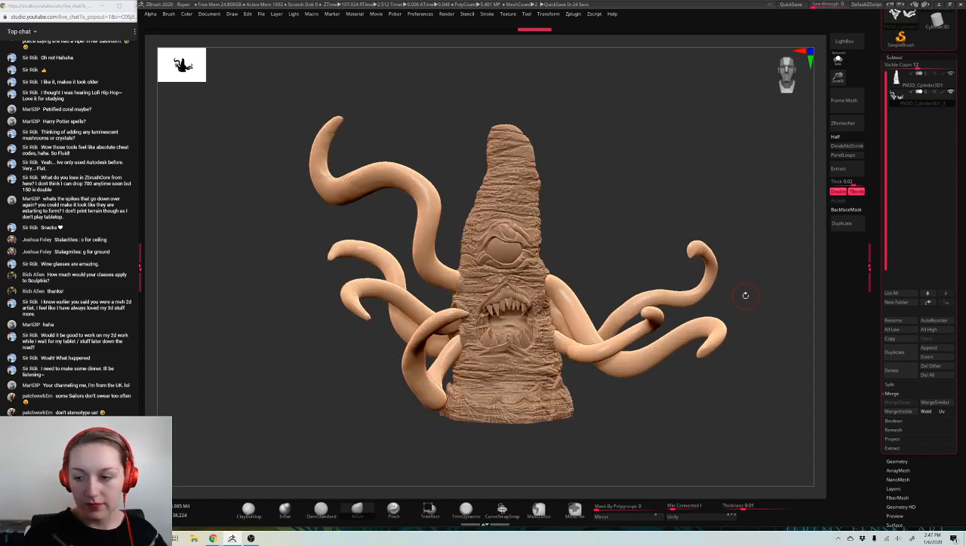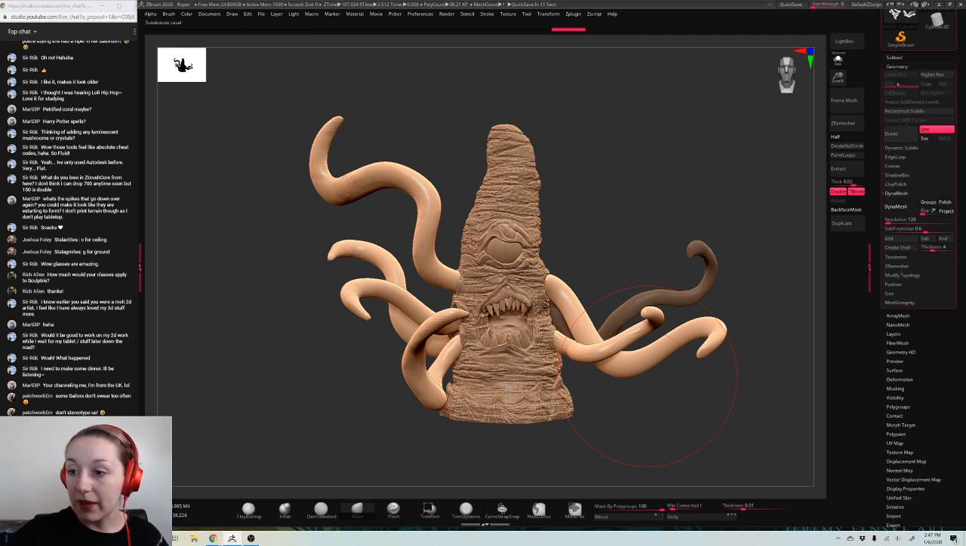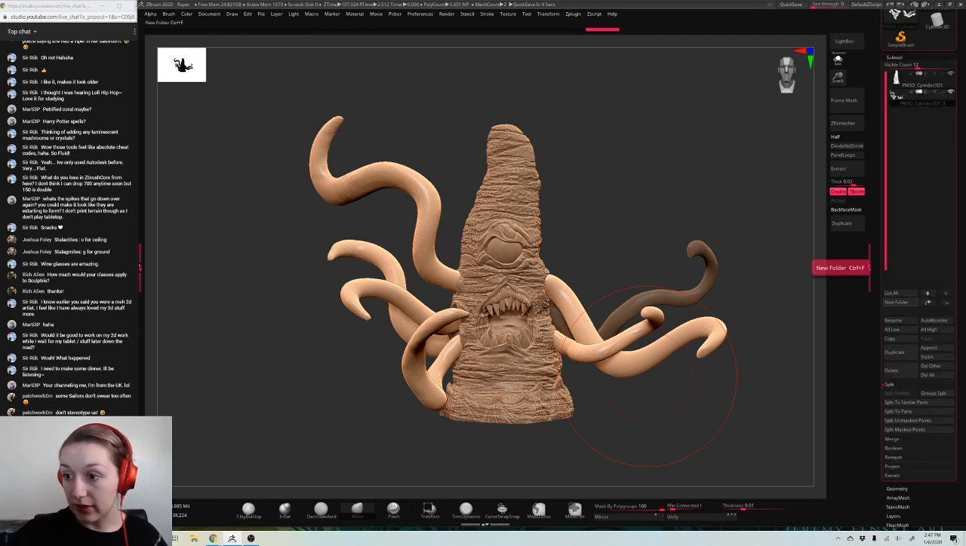All right. And they're all considered different polygroups, so what I can do is I can go to mask by polygroup, turn that to 100, and then now I can interact with specific tentacles one at a time by going to split mask points, making sure I delete subdivision levels first.